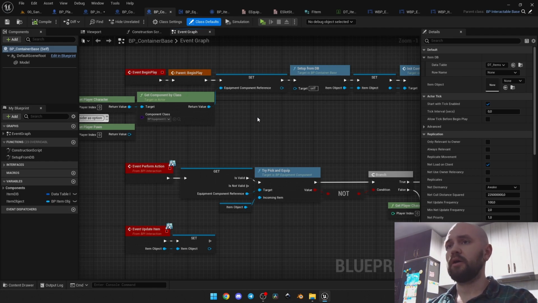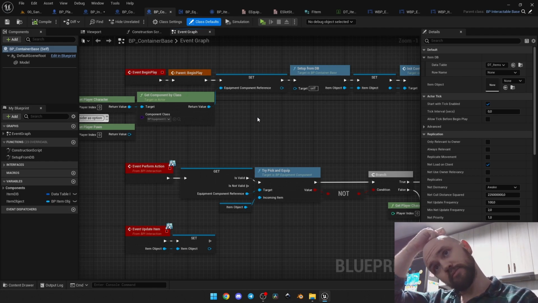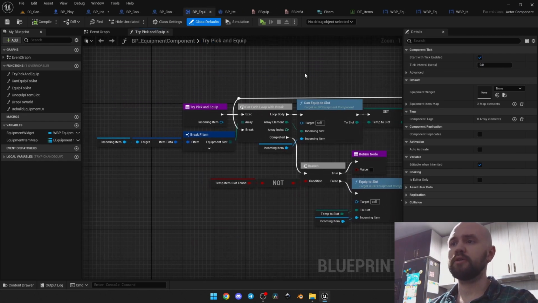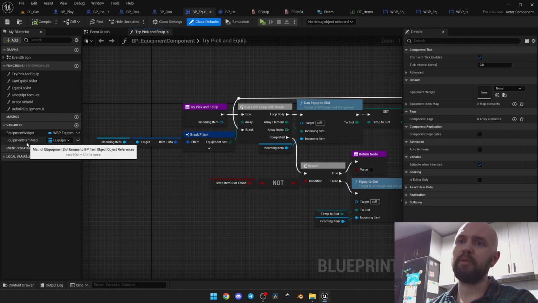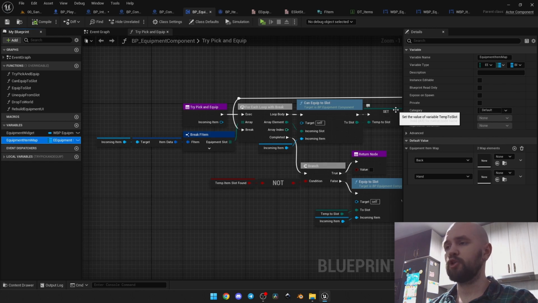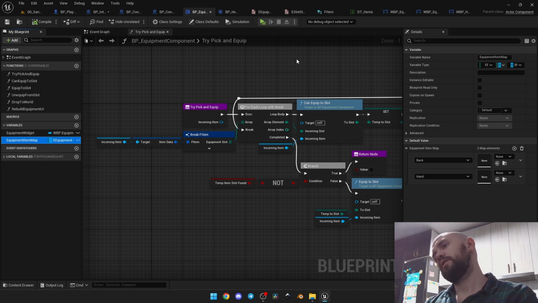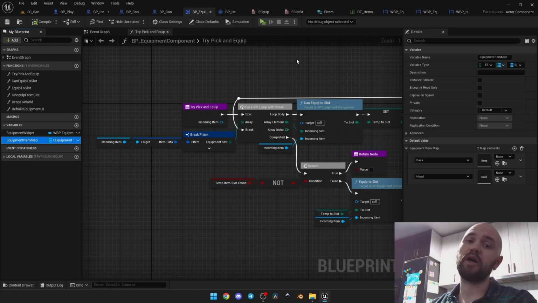Well, what else? Equipment component here also contains a map, it's the enumeration of the slots and the reference to the item object class. Once I pick up and equip an item, this component knows which slot is occupied by which item.